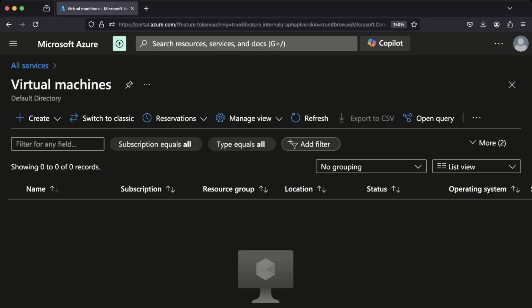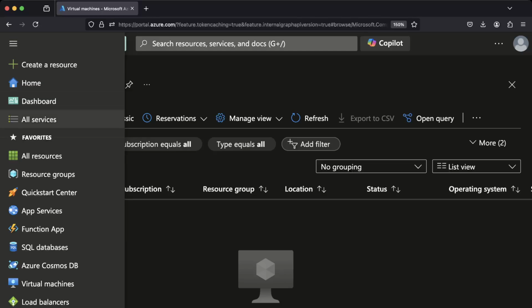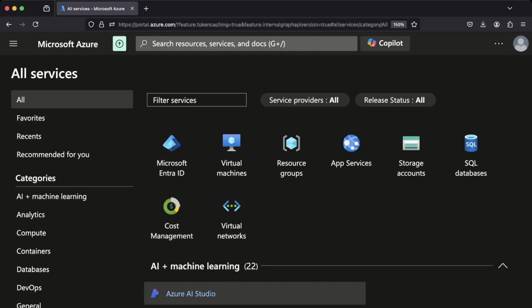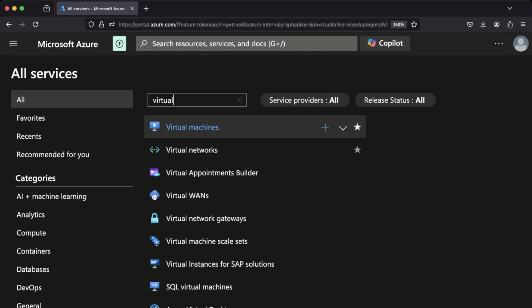So right now I'm in the Azure portal. I got here in the top left, you can click all services and virtual machines. That's what pops up, and you can also type virtual machines as well.